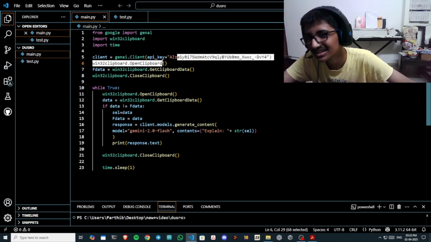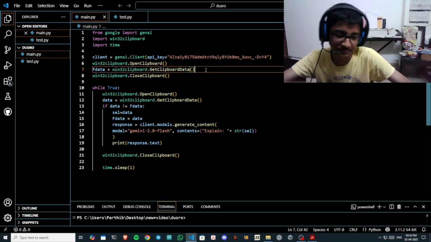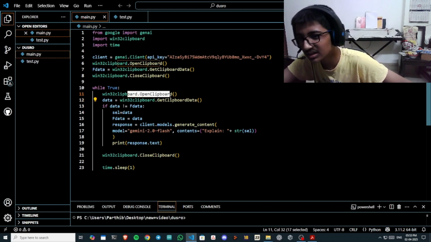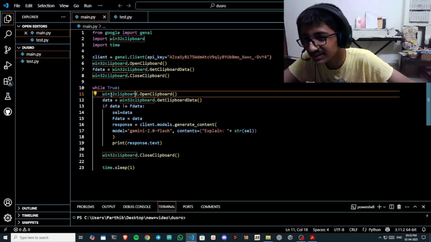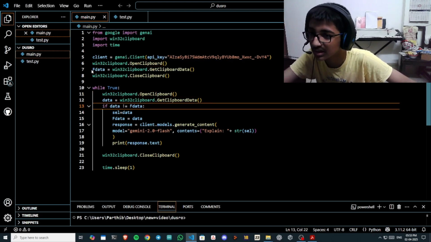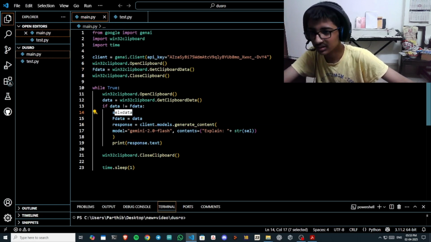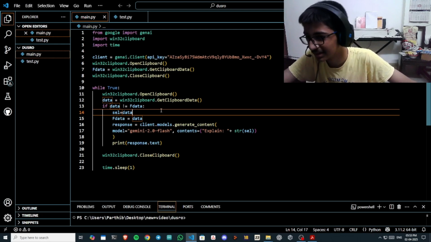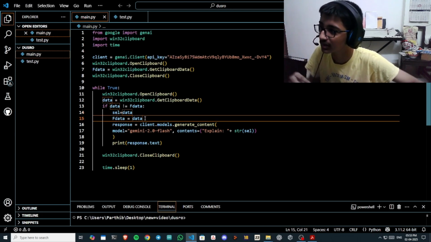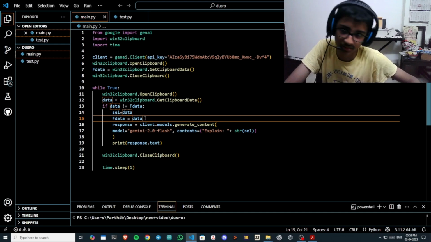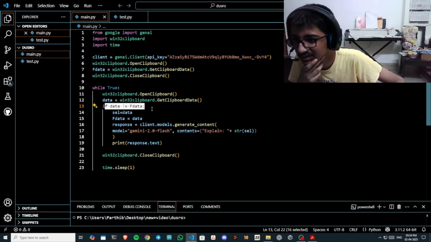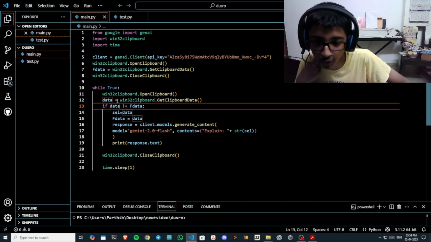So, I just opened the clipboard, took the initial data that was in the clipboard, then closed it again, and then in a loop we are constantly taking the latest values from our clipboard. If the data does not match the initial data, we make another variable called select and make that equal to data, and also make the initial data equal to data, so that we could use it for our next repetition. So if that data is not equal to the initial data, that means we have copied something recently.